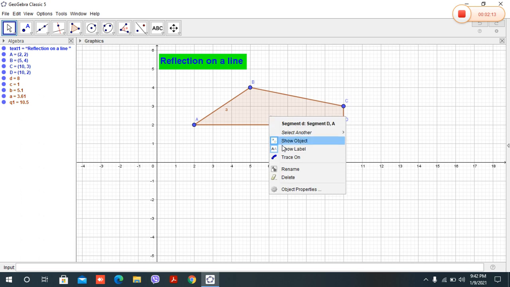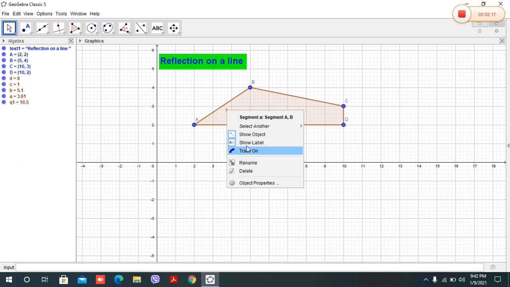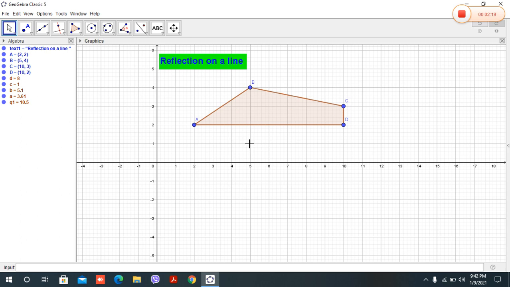After that, I would like to show you how reflection takes place in GeoGebra, as well as you can connect it to the real reflection that you have been seeing in your real lives as well as in your classroom. Okay, so this is a four-sided quadrilateral which is visible to you.